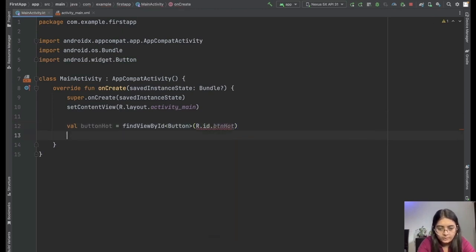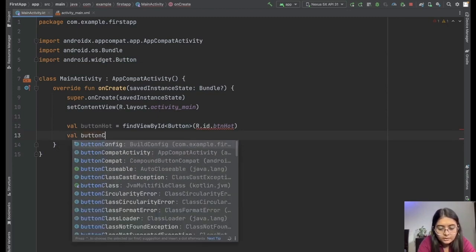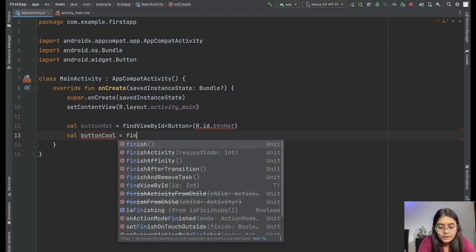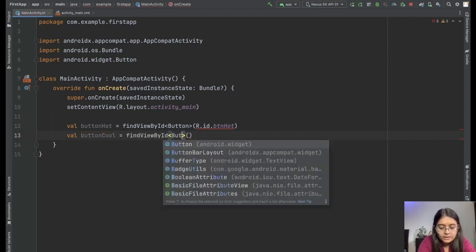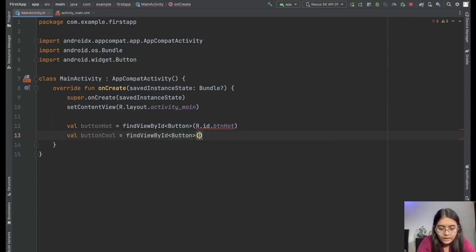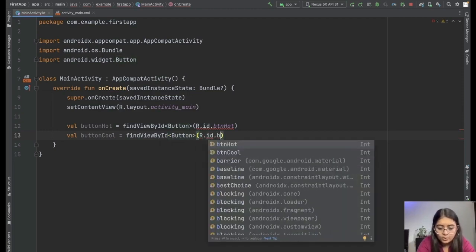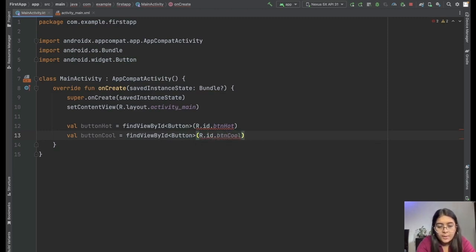R.id.btnHot, okay, and then val buttonCool is equal to findViewById. This is also again a button, and then R.id.btnCool, okay. Perfect, this much is done.